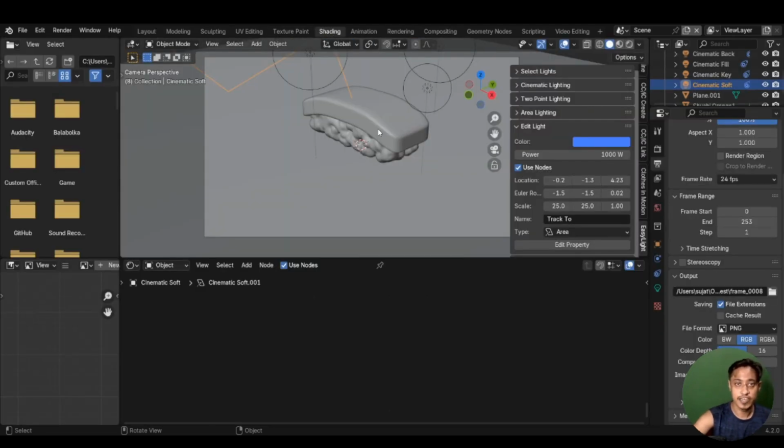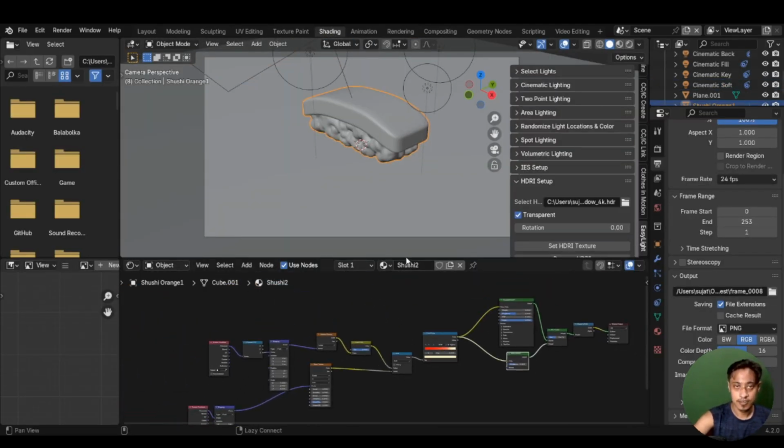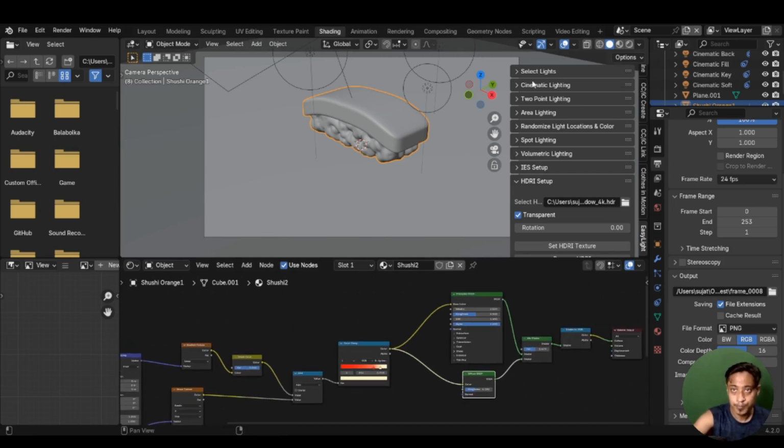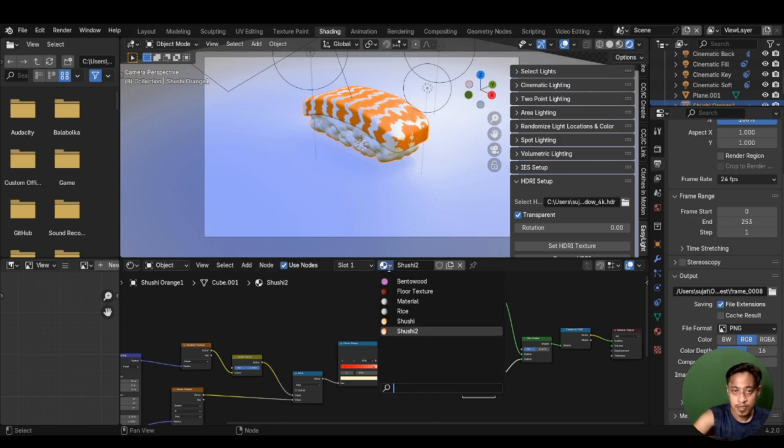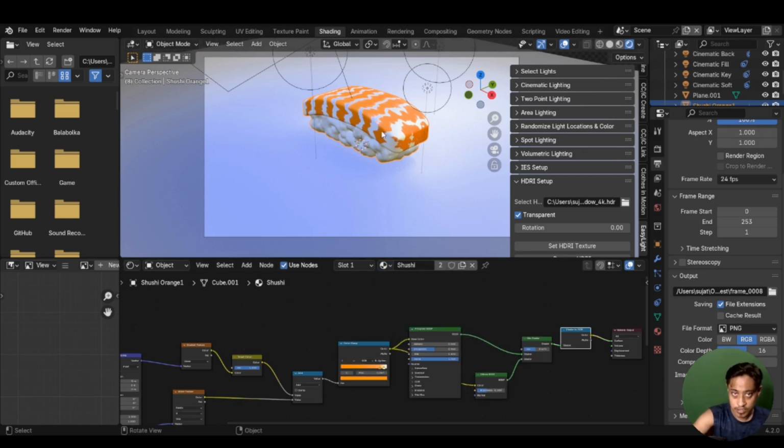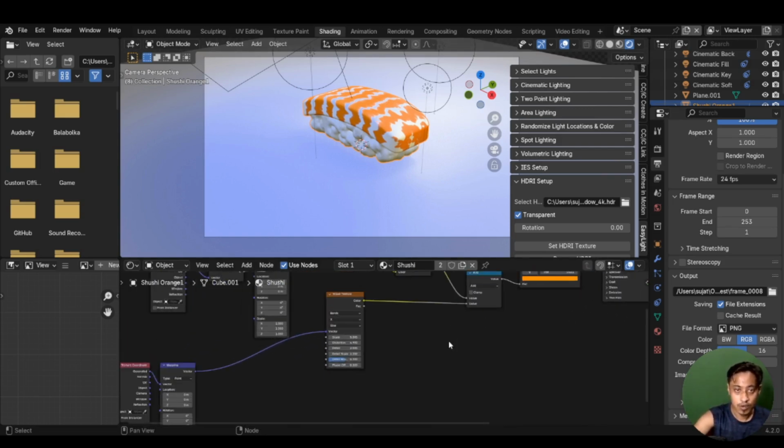Let's go to shading and select this sushi. Now you will see this sushi has this texture, sushi 2, which is not actually the texture that is over here. I created another texture which is being populated. So you can check this sushi material out, which is the one over here. Now let's change this color ramp value, and you would see it changes how this sushi looks.